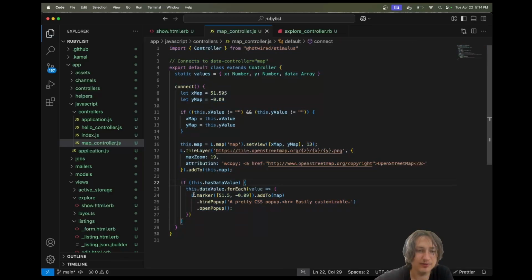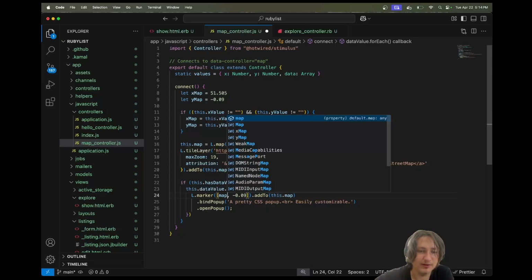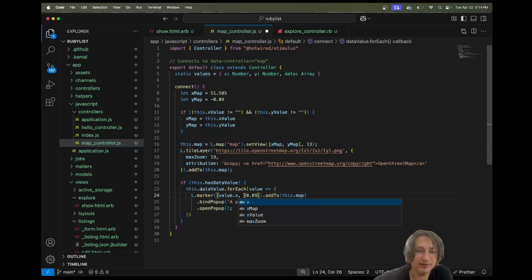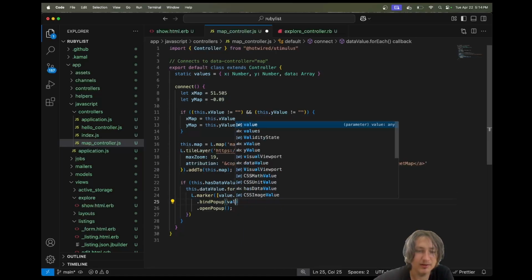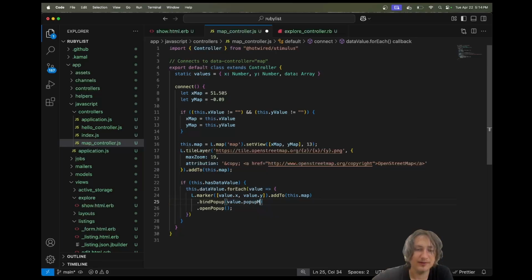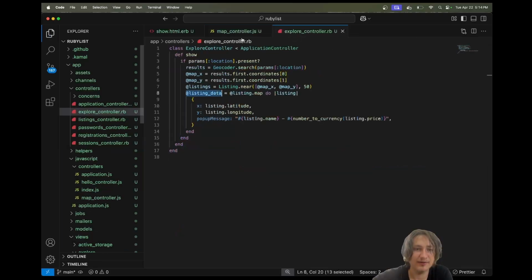So right in here we can add it to the map, but we're going to need to use the correct thing. So we're going to do value.x, value.y, and then the message is going to be the value.popupMessage, like we defined inside of our controller.